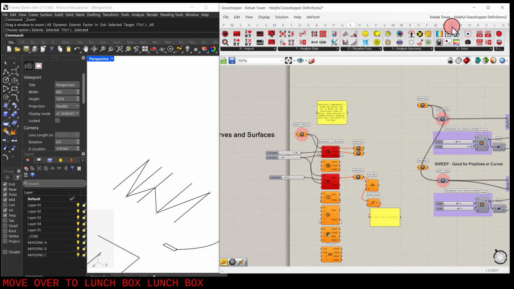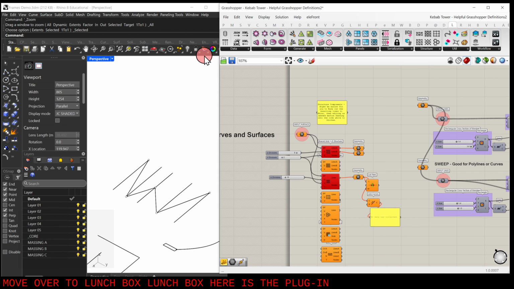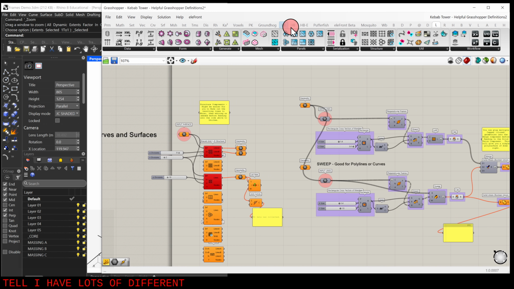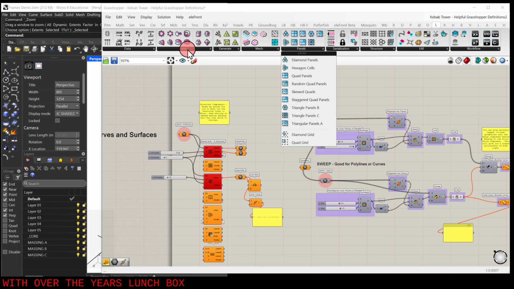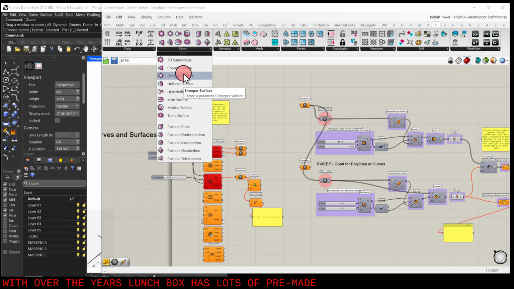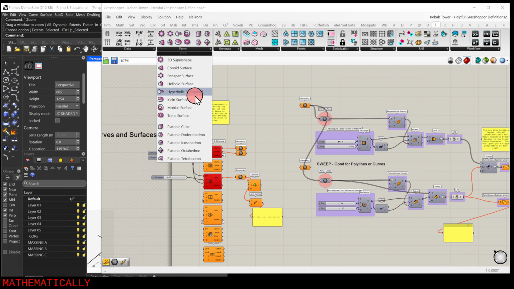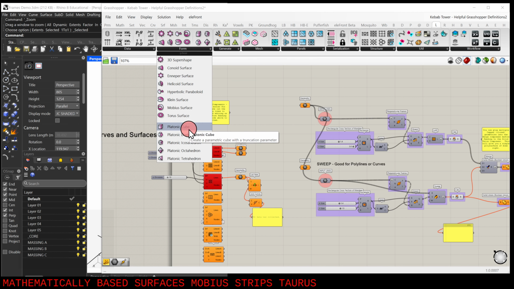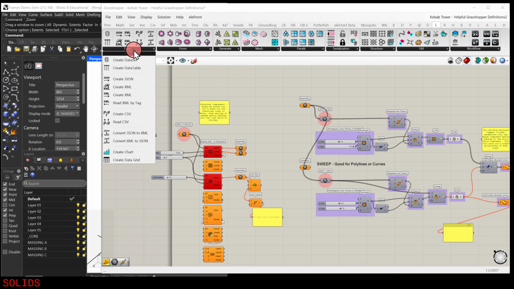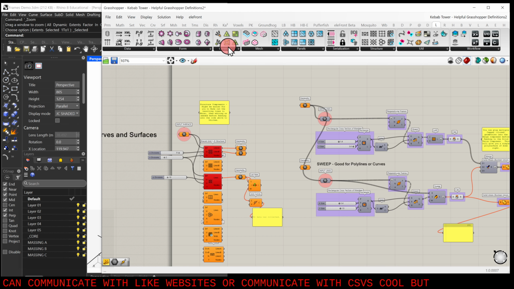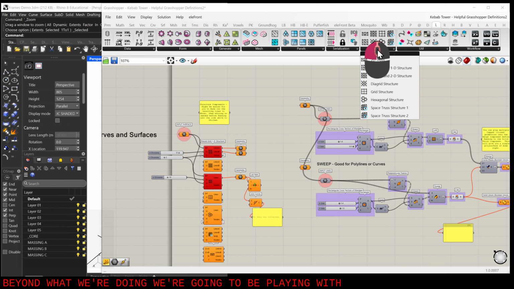Lunchbox here is the plugin. You can tell I have lots of different plugins that I've been downloading and playing with over the years. Lunchbox has lots of pre-made surfaces, mathematically based surfaces, Mobius strips, toruses, different platonic solids. It's got ways to work with JSONs and CSVs. This is basically how we can communicate with websites or communicate with CSVs or Excel files. Super, super powerful tool, but yeah, beyond what we're doing. We're going to be playing with panels and structure.